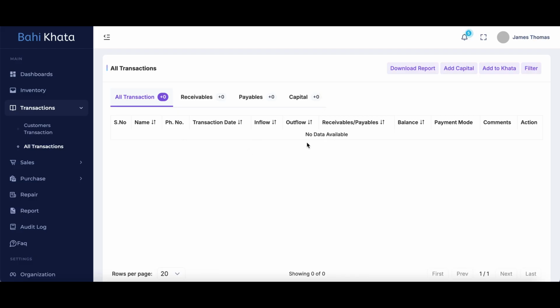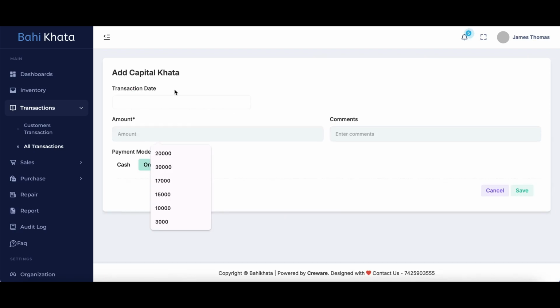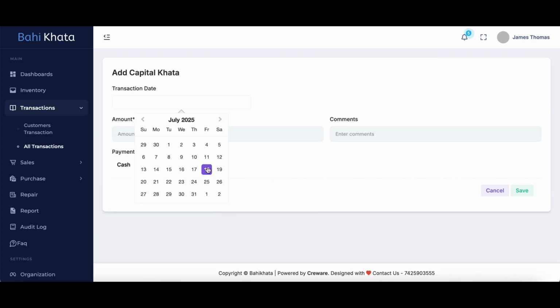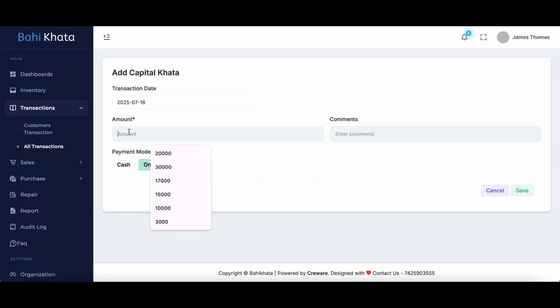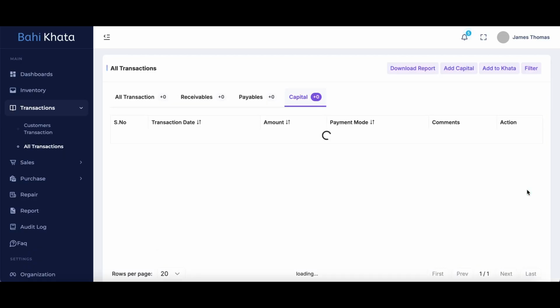So let's say I want to add to the capital. I will add an amount. Let's select the transaction date of today. Let's say I want to add 20k and I want to pay it through cash, and then I'll click on the save button. So in the capital section, my transaction is coming now, and I can also click on edit and delete from here.